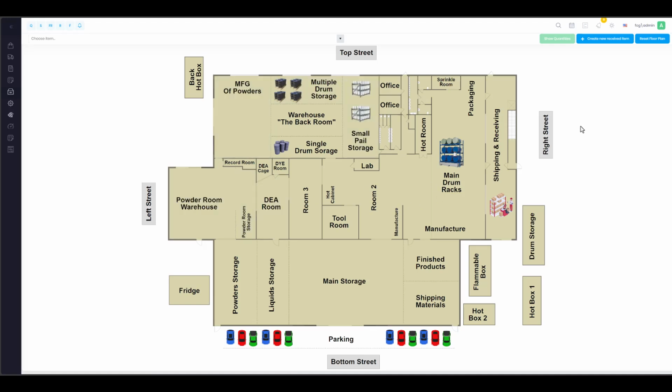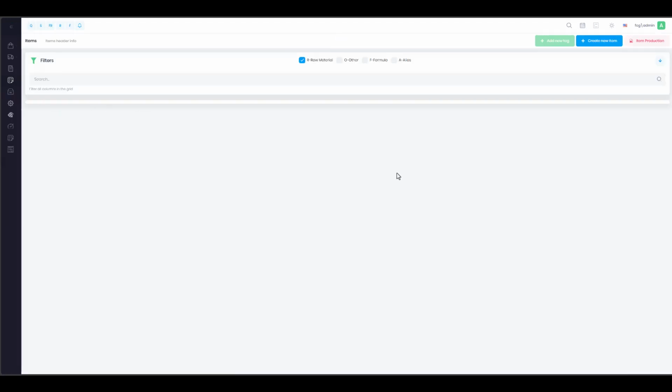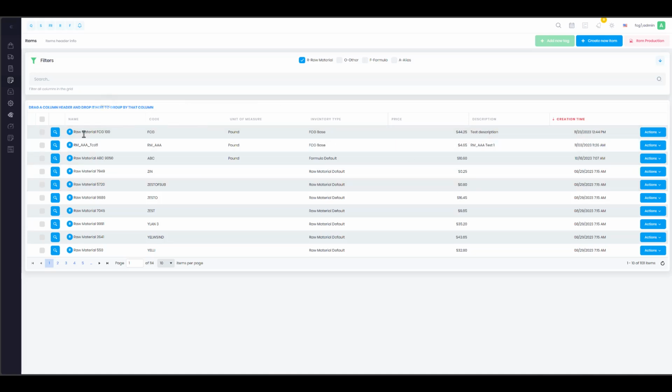Before we can use it, we need to configure the items and the warehouse locations. In order to use this feature, the first thing we need to do is configure the items. This demo is based on a chemical company which uses raw materials in order to produce their goods as the final finished product. To create or edit items, we will need to go to the Items submenu and click on Raw Materials. Here we will be presented with a list of existing raw materials.